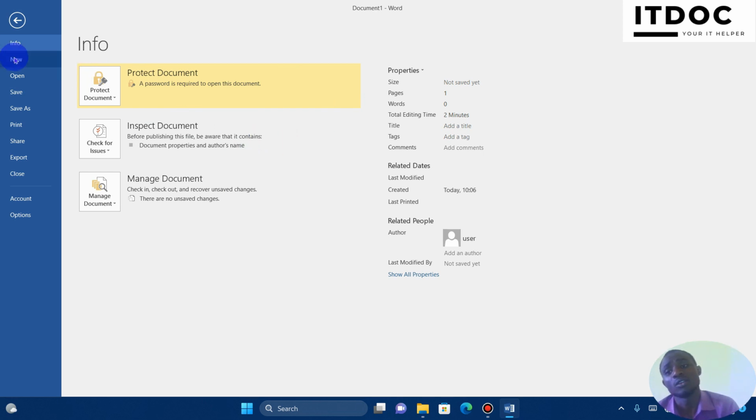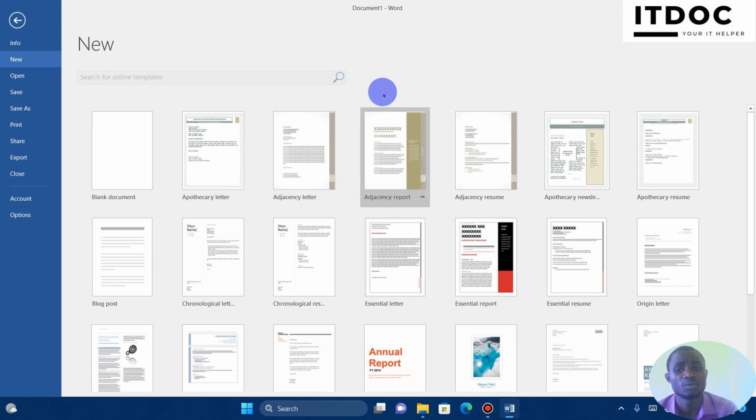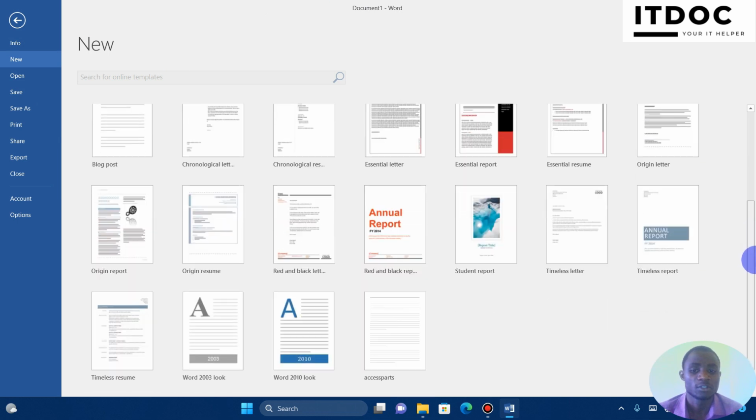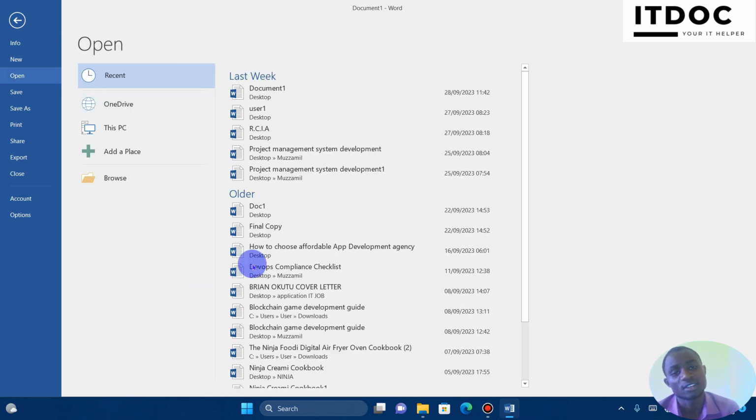Here we have this one that allows you to create a new Word document. Definitely when I click it, it will lead me to a page where we need to create another new document. But for this case, we don't need to create another new document. Then this one allows you to open an already existing document.